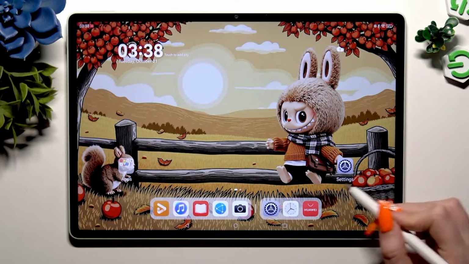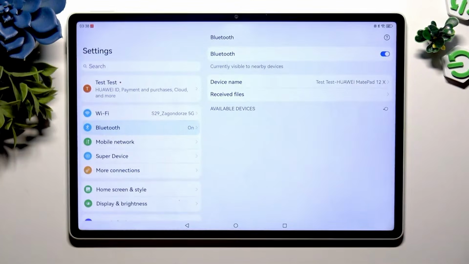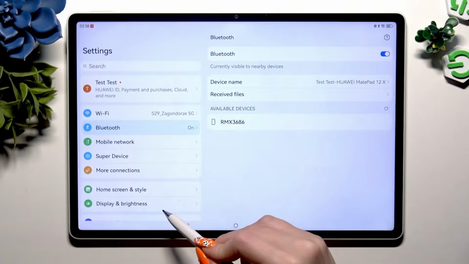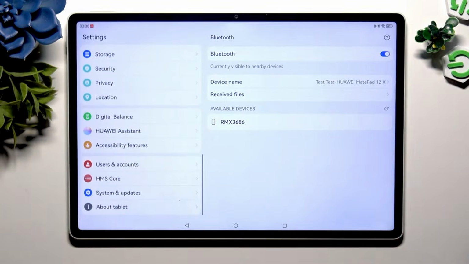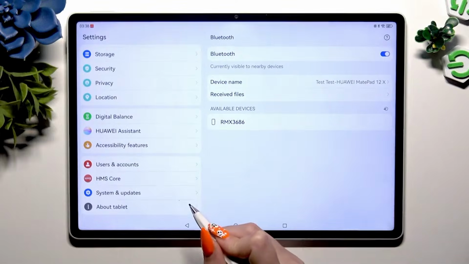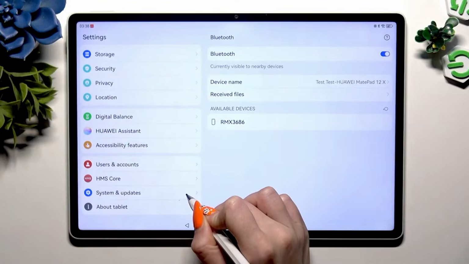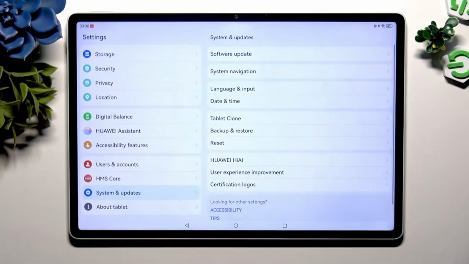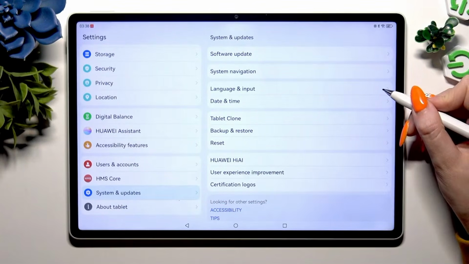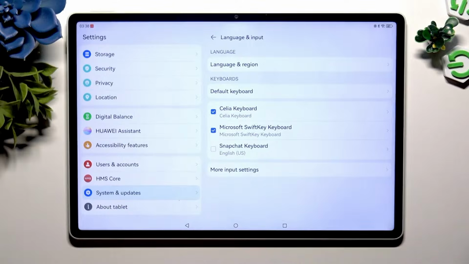So let's begin by opening Settings and scrolling all the way down right away. When you're ready, select System and Updates, then Language and Input, and finally your default keyboard.